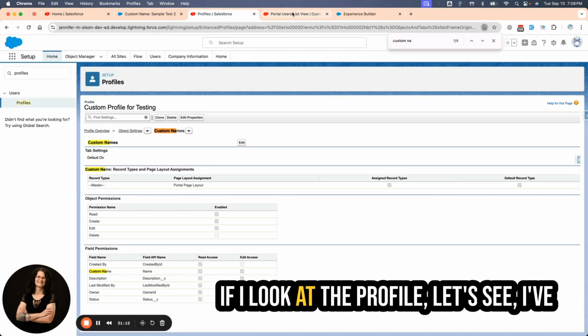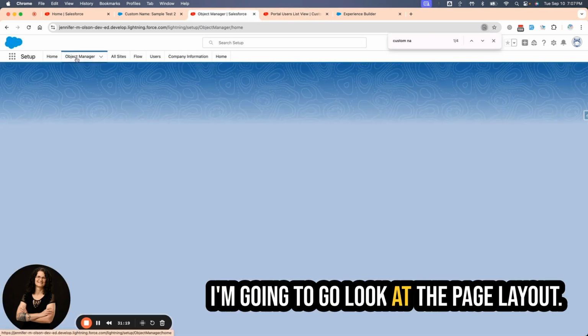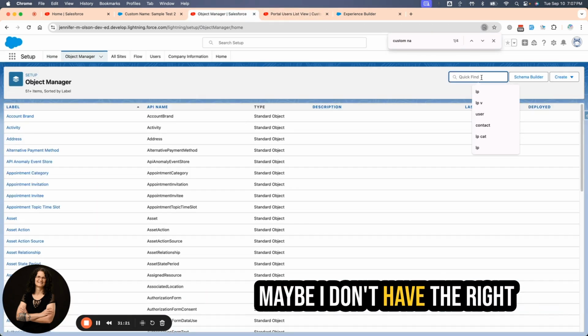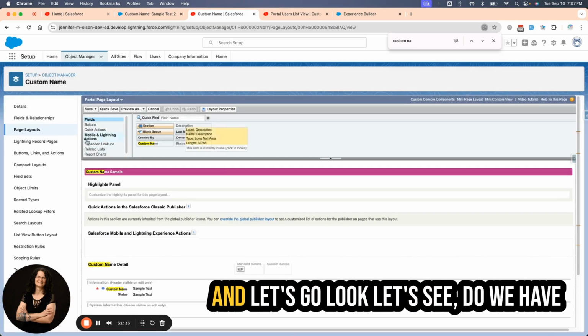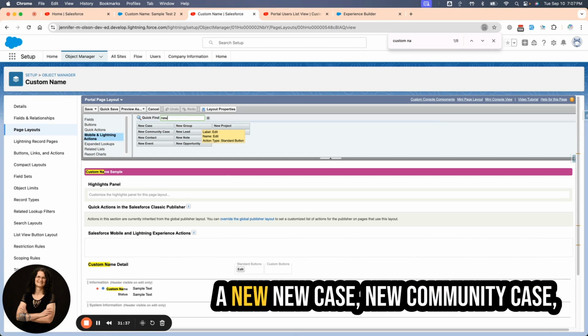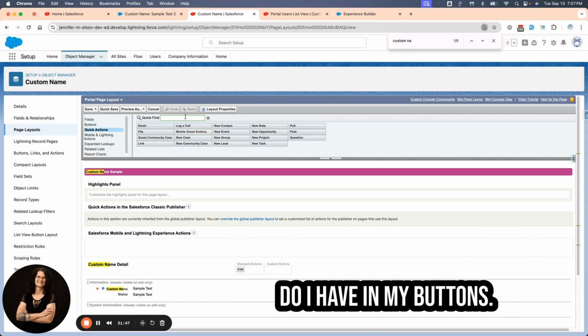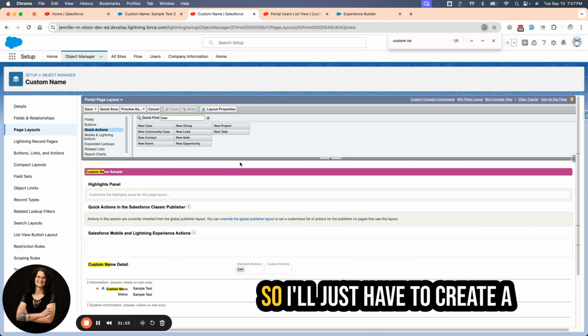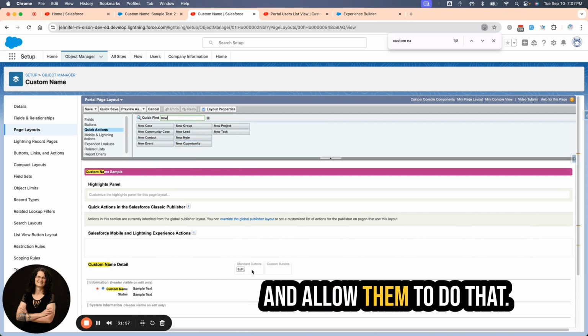If I look at the profile, let's see, I've given them create access. That's good. I'm going to go look at the page layout. Maybe I don't have the right thing on the page layout. We want the portal. And let's go look and see. Do we have a new case, new community case, new project, new note, new opportunity? I don't want them to do that. Do I have it in my buttons? So I'll just have to create a button and then I can add it and allow them to do that.